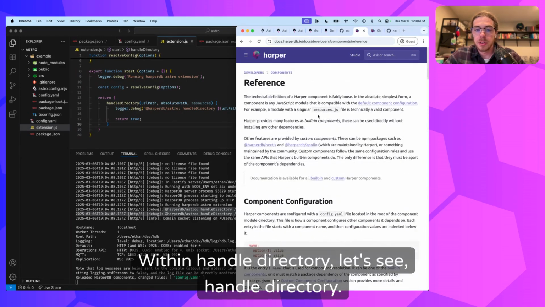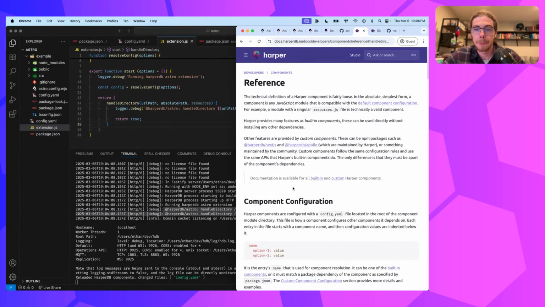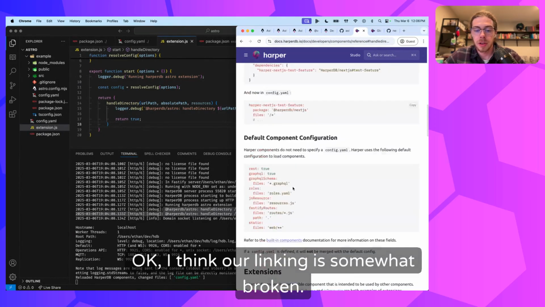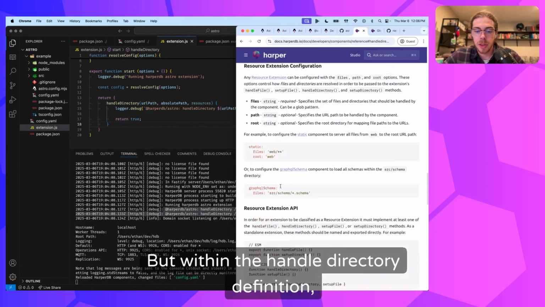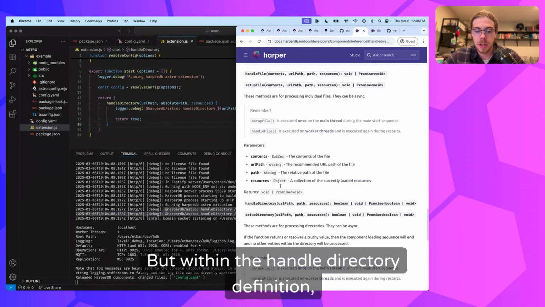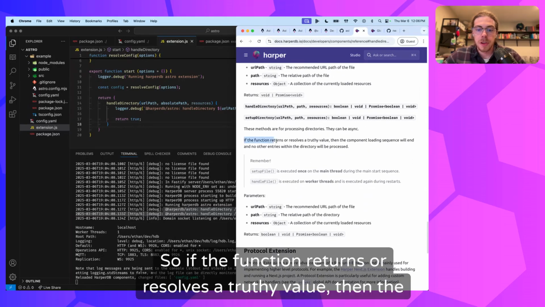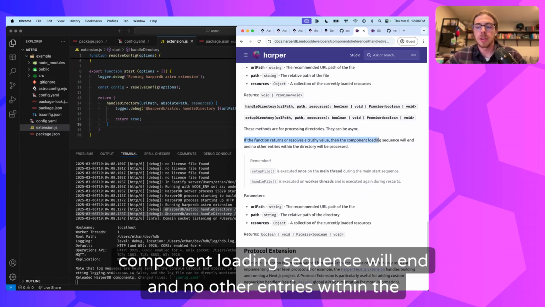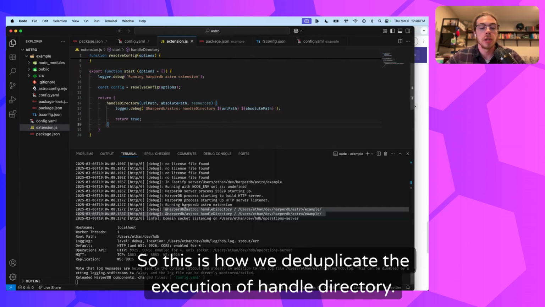Within handle directory, let's see, handle directory. That didn't work. Okay, I think our linking is somewhat broken. That's good to know. But within the handle directory definition, if the function returns or resolves a truthy value, then the component loading sequence will end and no other entries within the directory will be processed. So this is how we deduplicate the execution of handle directory.